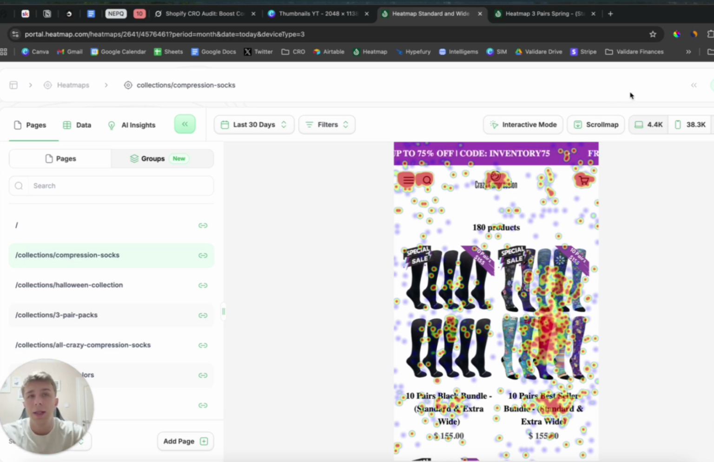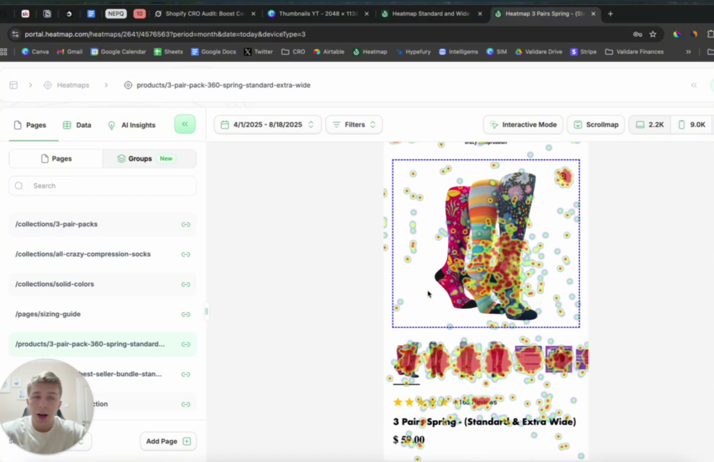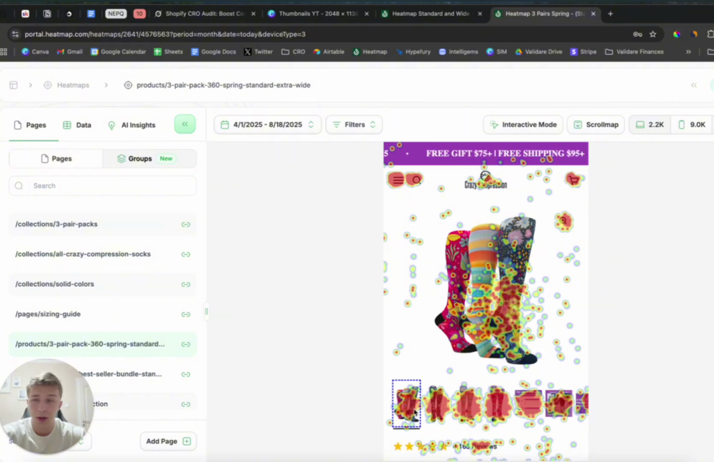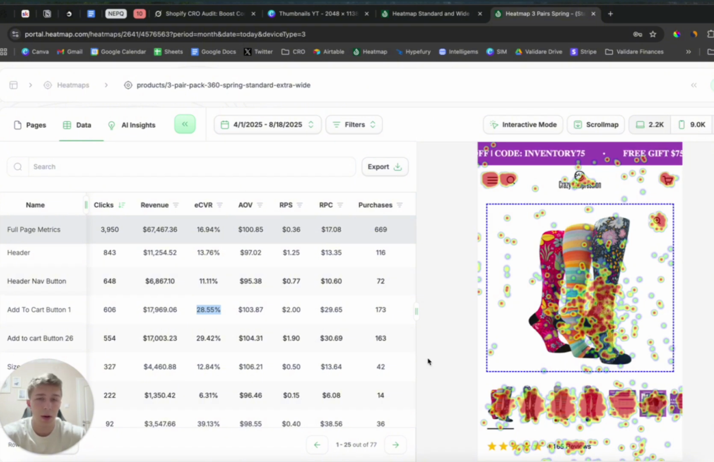Now, let's go to the last step, which is the product page. So there are a lot of things that I could do here, but by far my favorite way to optimize this specific above the fold area is by looking at the product photos. First things first, we go and we check the data. So here I can see that the revenue per session on average is 36 cents and the revenue per click is 17 bucks. So it's quite high right here. It's normal because this is the product page.